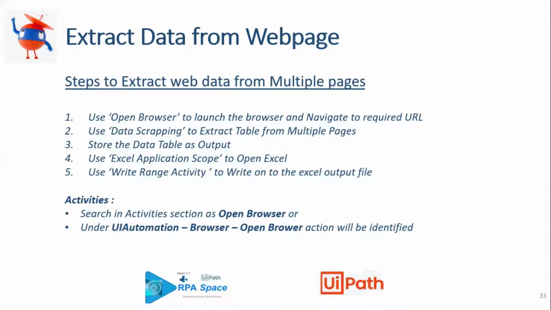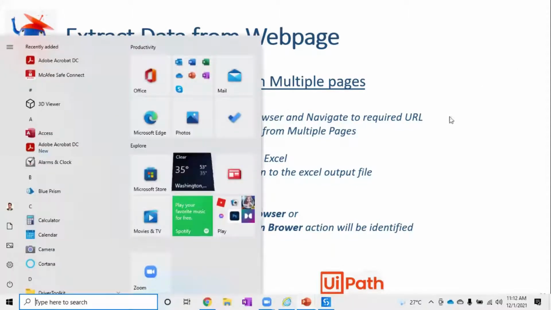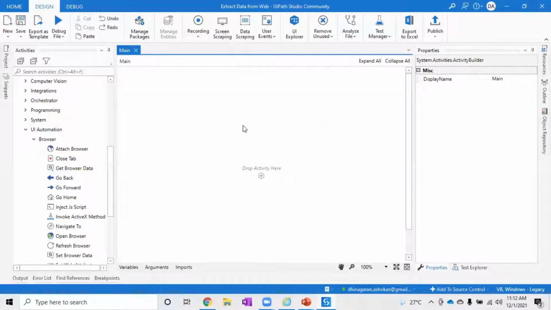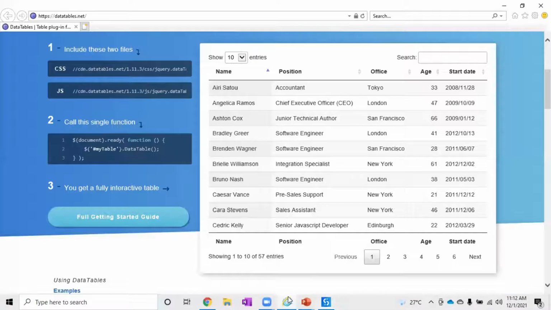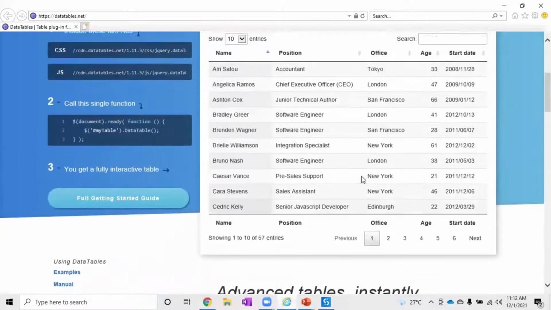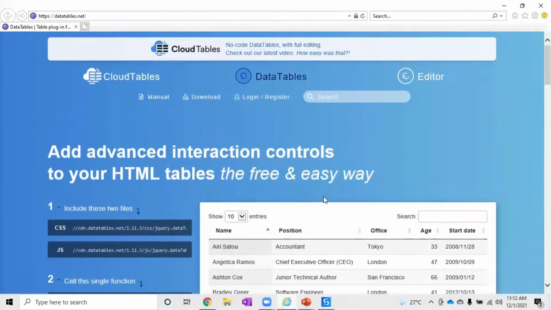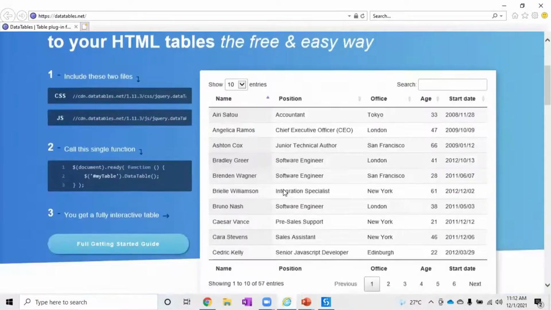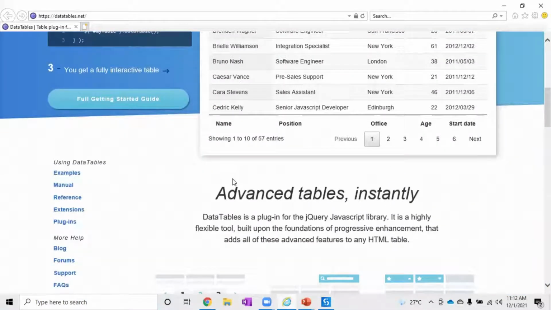Right. So without further delay, we'll see the practical session, how the same thing I've explained can be done using UiPath. This is the data table from which I want to extract the data, which contains 6 pages, and out of that, 57 entries. So our automation is going to go to this page, extract the data and write the data into Excel. That's the complete use case we are going to see now.